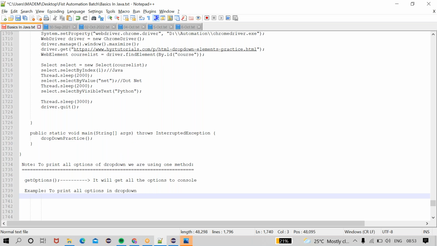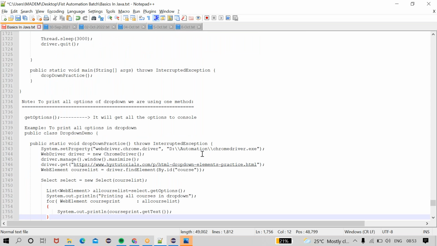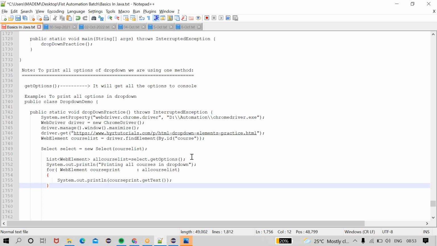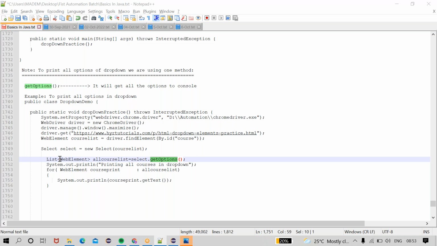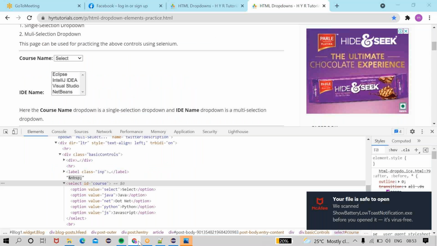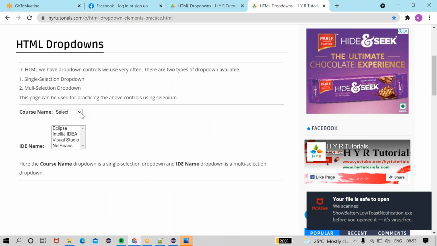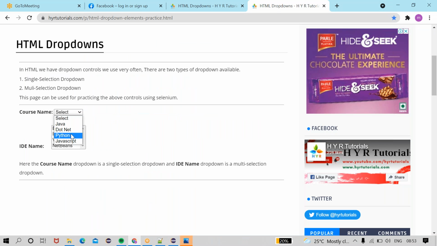Which method did we use to print all the options in a drop down? By using get options method. Get options method will return the list of web element. To print those elements by using for each loop, we are iterating one after another element and printing all the options. Okay, guys, that's all about the drop down selection. It's a single drop down. Right now we work on a single drop down.